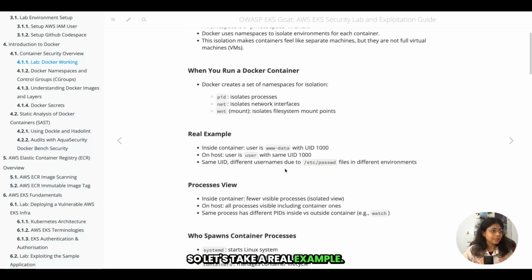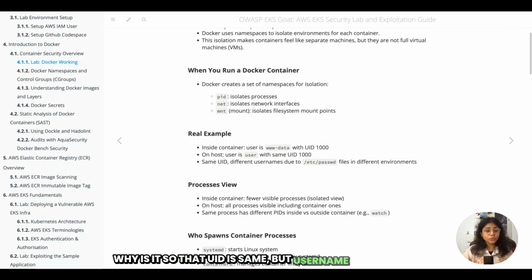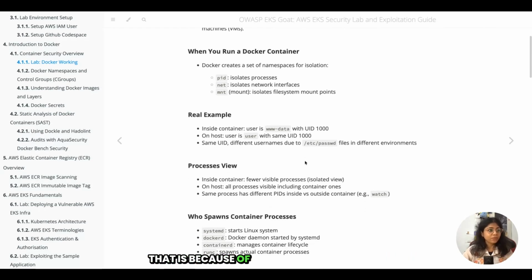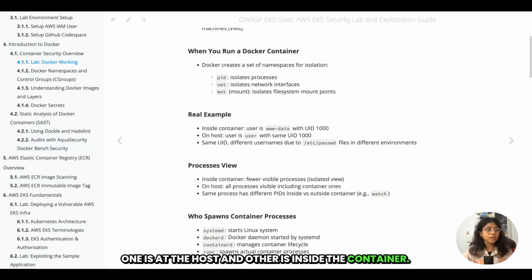So let's take a real example. Let's say there is a user with UID 1000 and the name www-data inside the container, whereas on the host, this user has the name user, but the same UID 1000. Why is it so? The UID is the same, but the username is different. That is because of the /etc/passwd file present in different environments, one at the host and another inside the container.